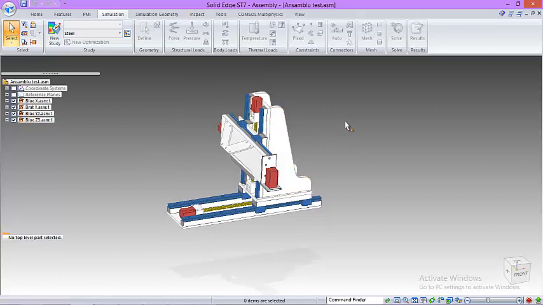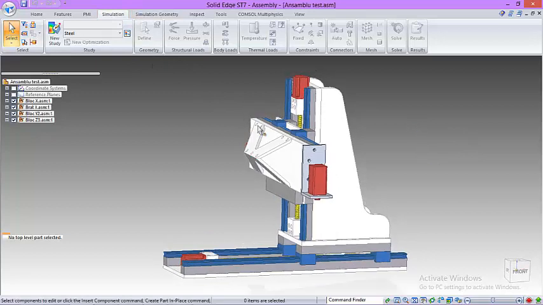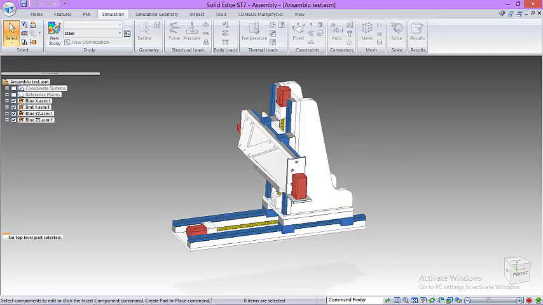I think we have enough information for now to simulate the first forces that are going to act on this assembly.